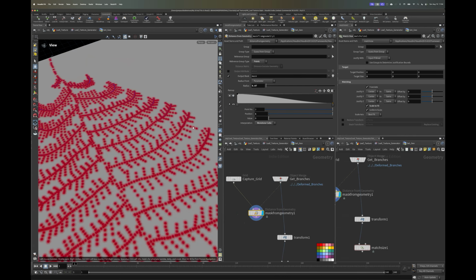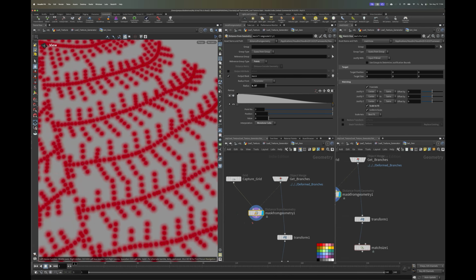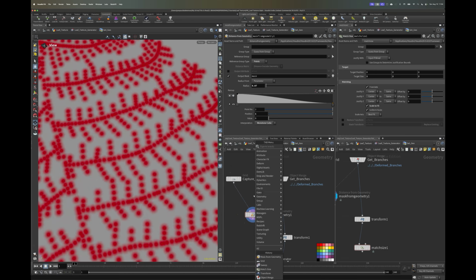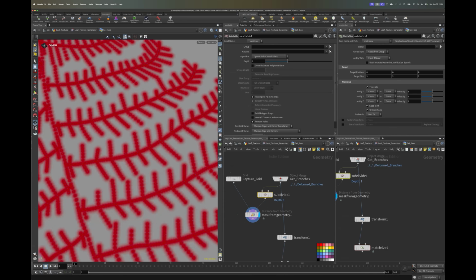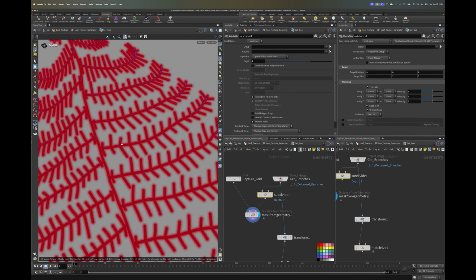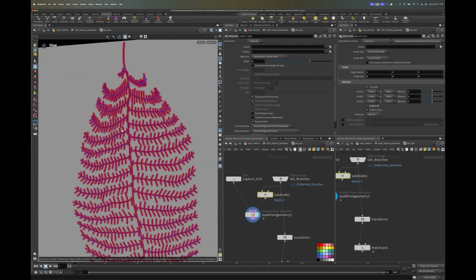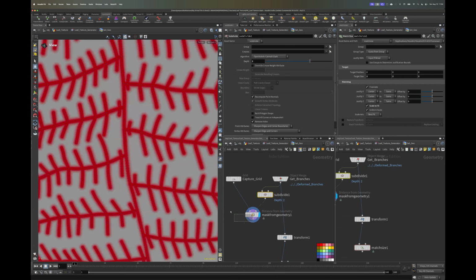Our branches actually don't have a lot of geometry. So what we can just do is put a subdivide in here, maybe subdivided twice. This should not make things slower. Actually seems to be still very interactive. Yeah, and we get our nice falloff from here.